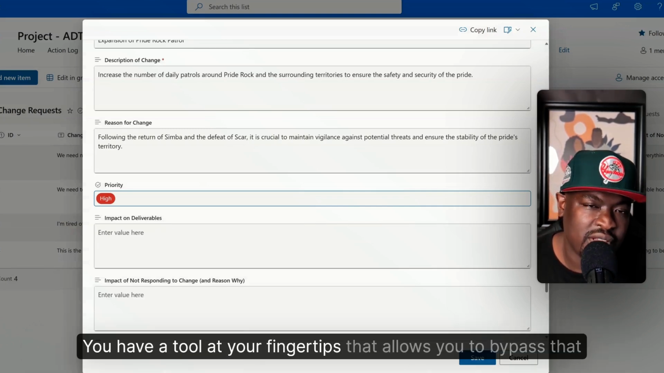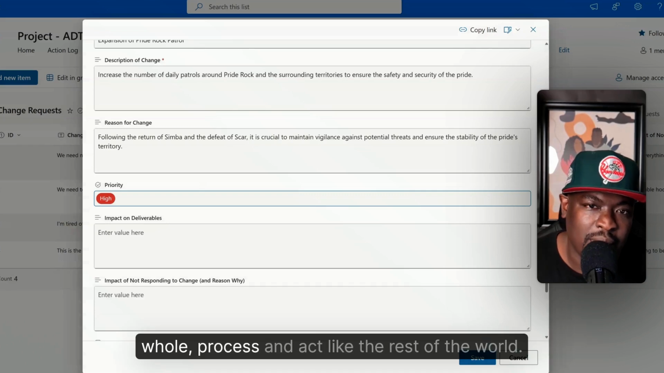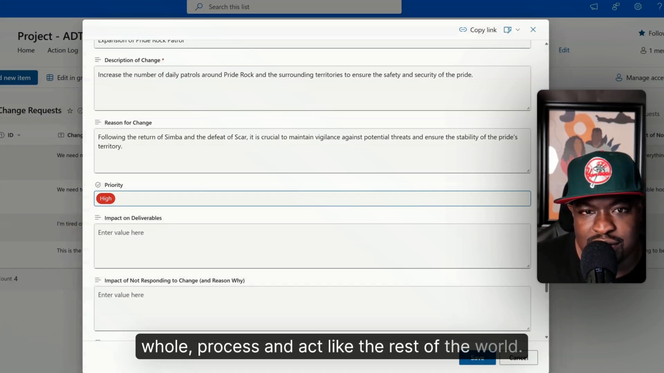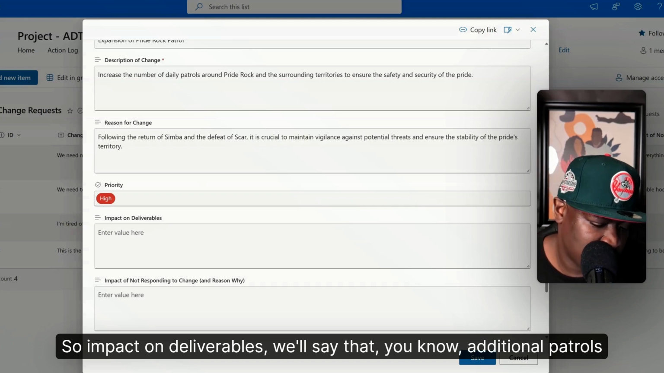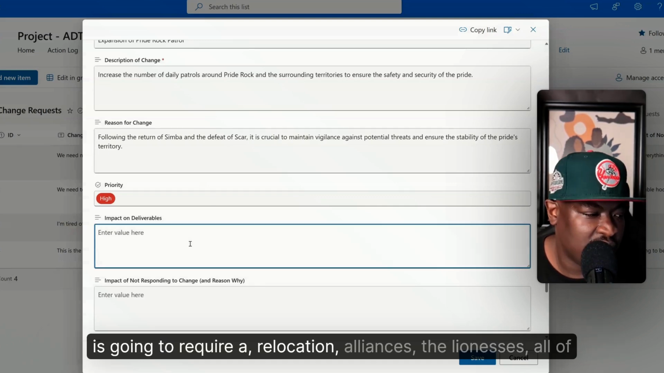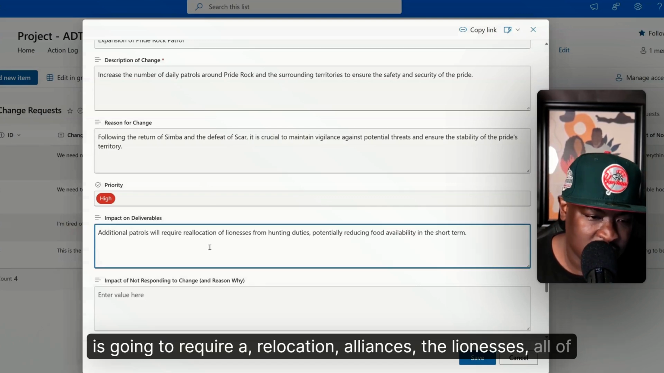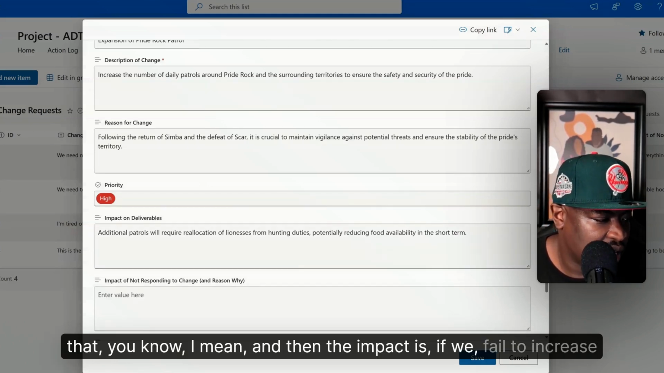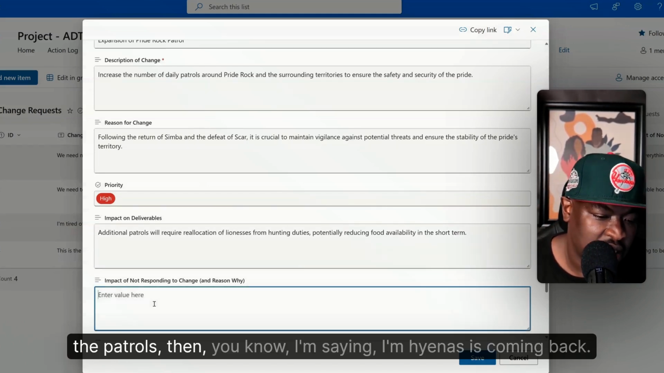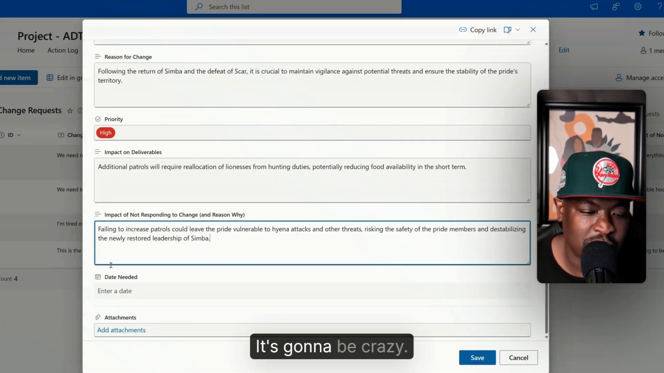You have a tool at your fingertips that allows you to bypass that whole process and act like the rest of the world. So, impact on deliverables. We'll say that additional patrols are going to require relocation of the alliances, all of that. And then the impact is if we fail to increase the patrols, then them hyenas are coming back. It's going to be crazy.